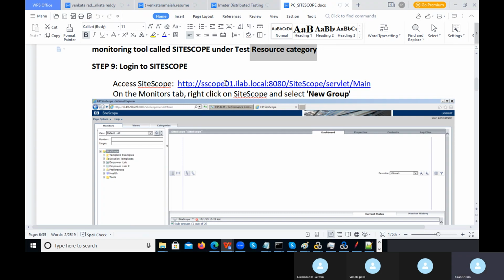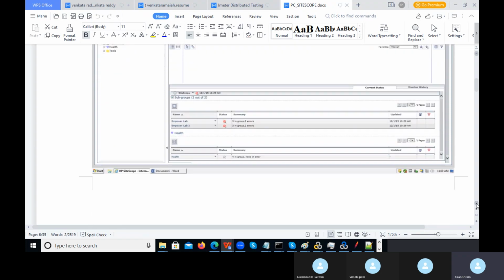Sitescope is also a web based application. You need to go to this URL, and after that we need to log in. After login, on the monitor tab, right click on the Sitescope and select new group. Since we are working on our new scripts and adding new servers, you need to click here and add a group name, and after that create the group, right?